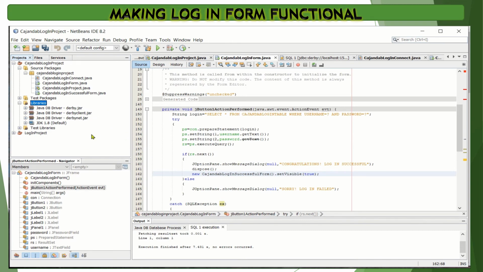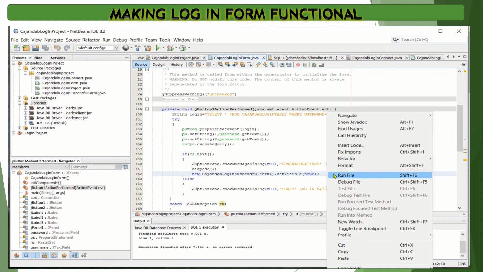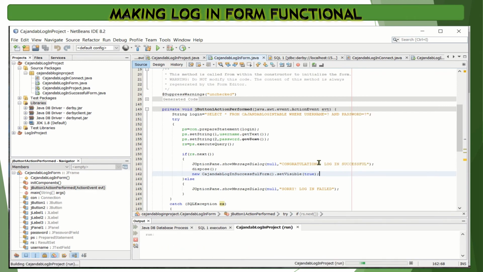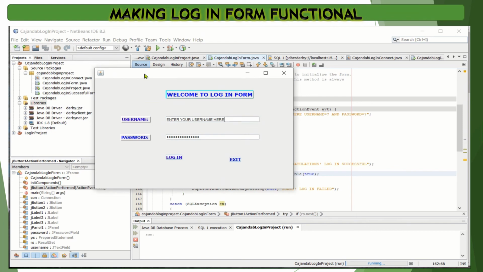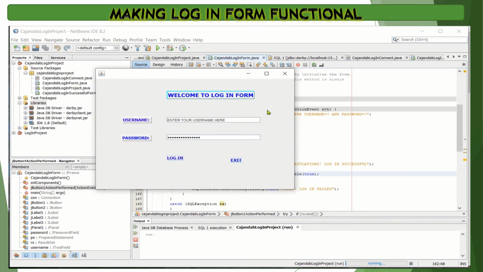Let's check if our project is working. Okay, so let's run our project to see if it is working. Do not forget to save your work, Control S, and then we could just simply right click here to run our program. Then give some time to the IDE to run our project. So here's now the form that we created. Let's take for example, the end user inputs the wrong username and password.